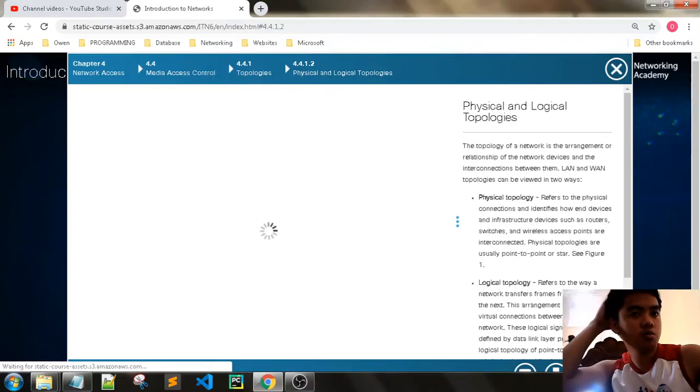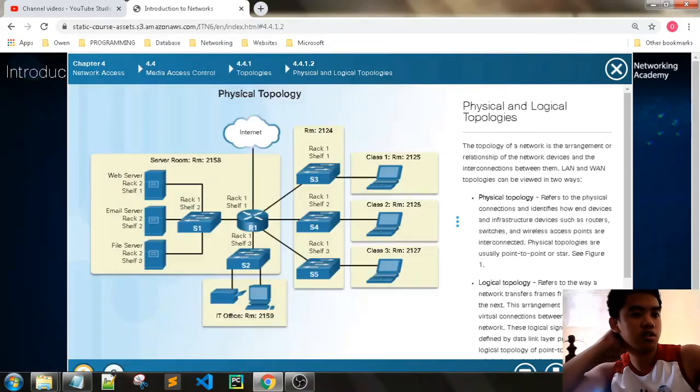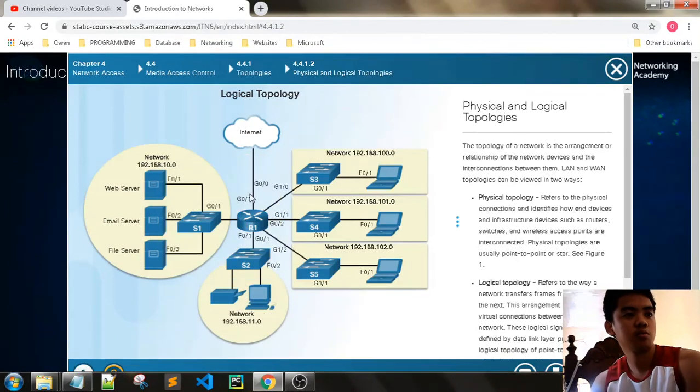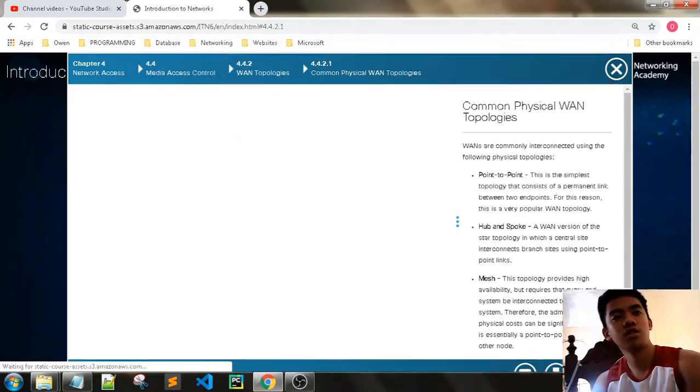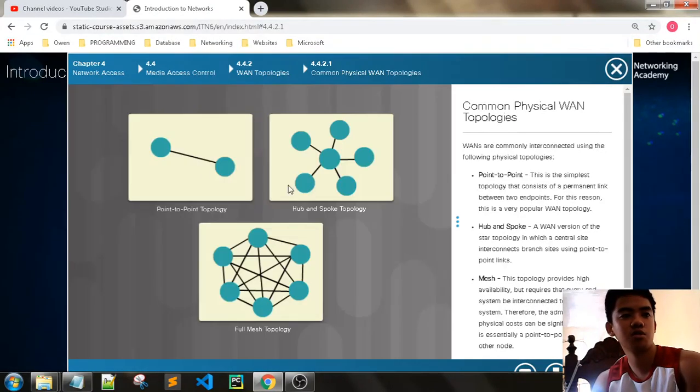Physical and logical topology. So we already saw this. Physical topology is about physical location. Logical topology includes the network address and the ports where it connects. Common physical topologies are point-to-point, hub and spoke (star topology), and full mesh topology.